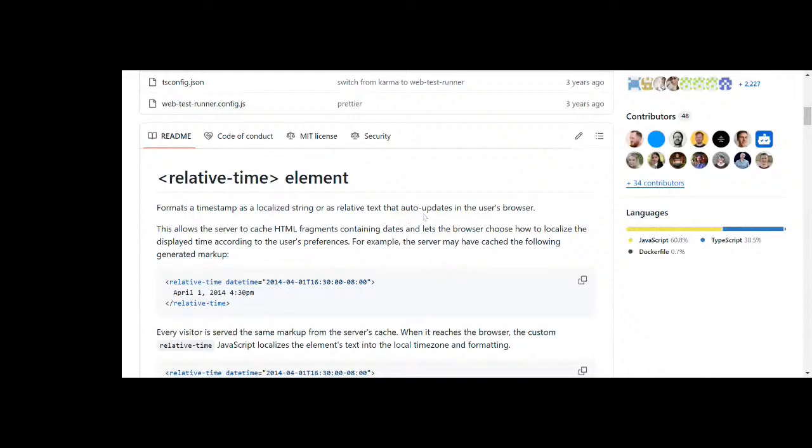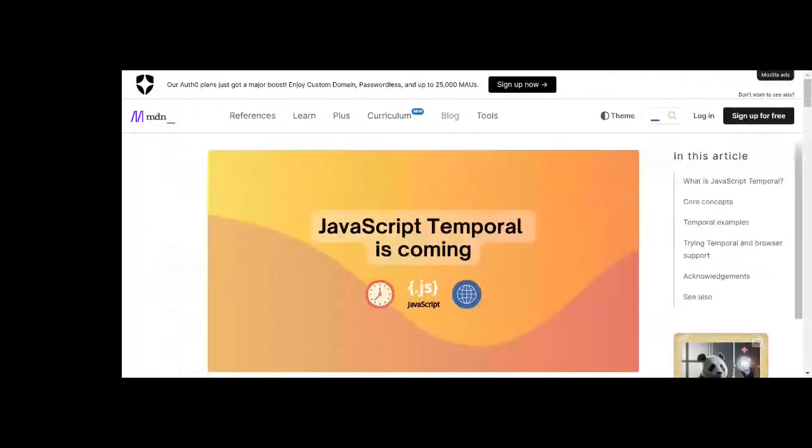So the whole point of this, I wanted to talk about this article here from the good folks at MDN. All right, and so JavaScript temporal is coming. Yay! All right, cool. Shout out to Brian Smith for writing this.